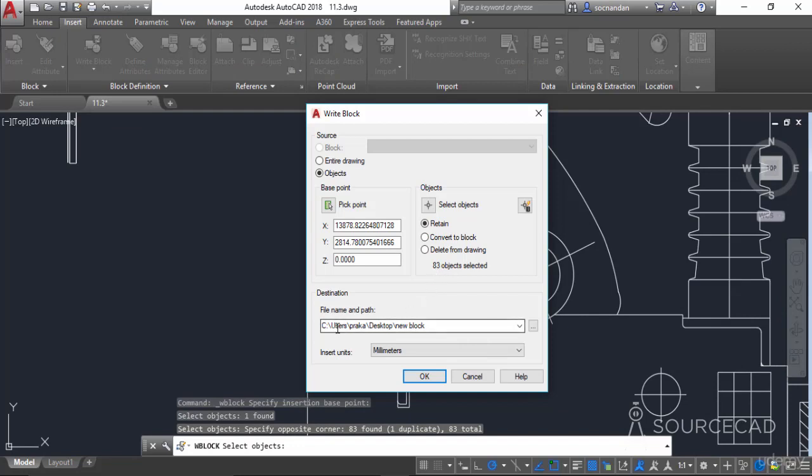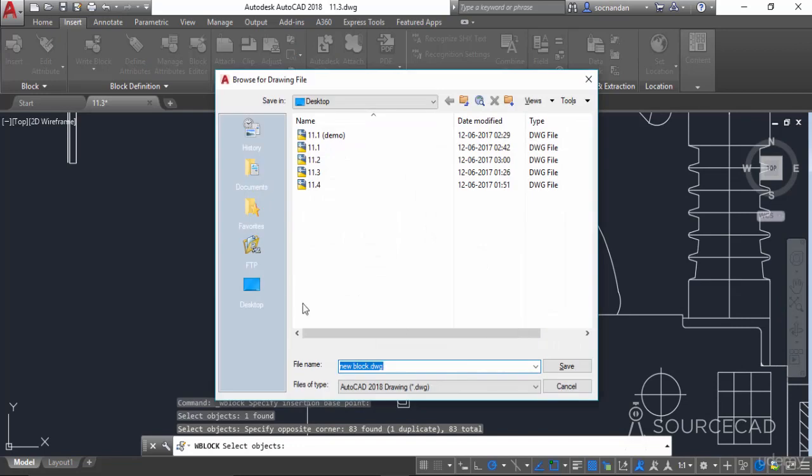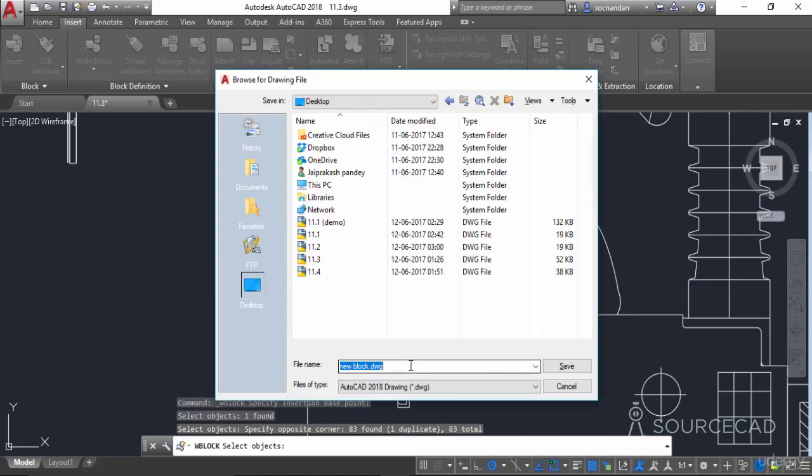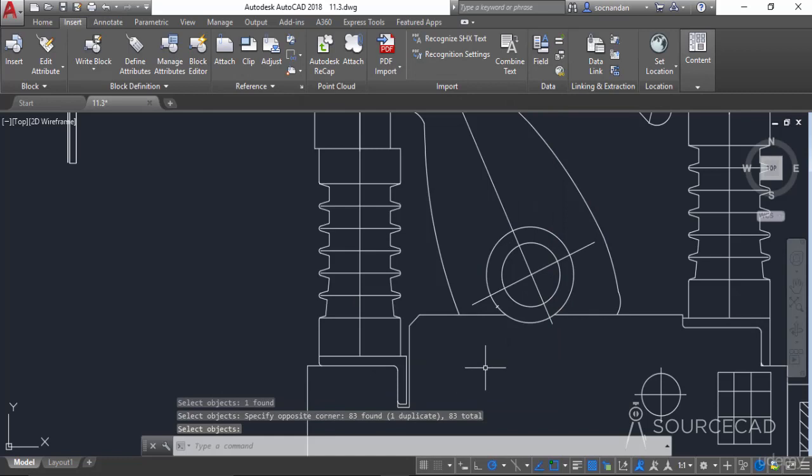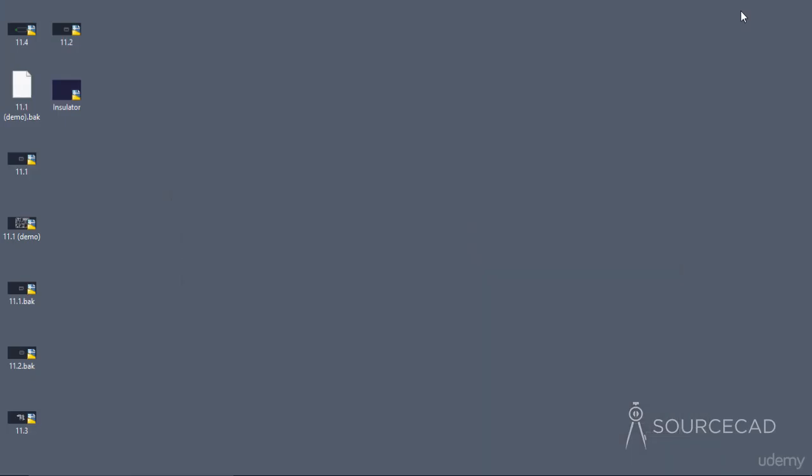Now specify the destination. In this case, I'll select desktop as the destination. So I'll go to desktop and I'll give it a name. So I'll name it as insulator and now click on save. And click on OK and the drawing has been saved as a separate file. So let's check it. So I'll minimize this drawing and here we have this insulator drawing.